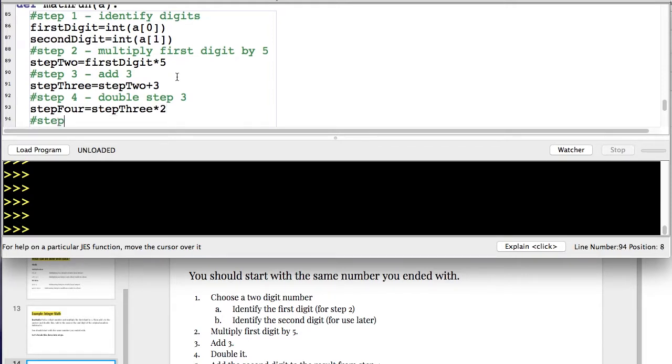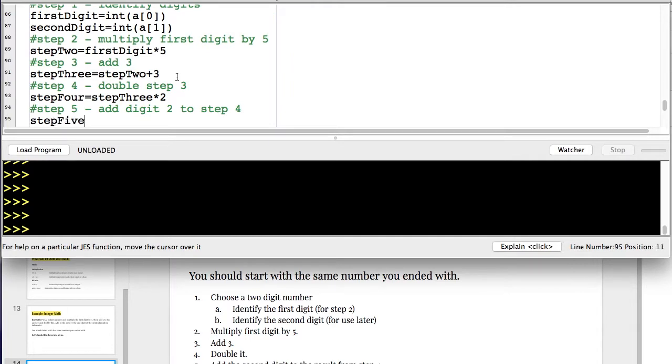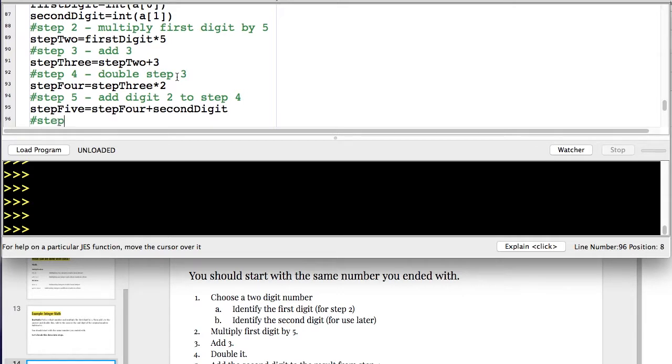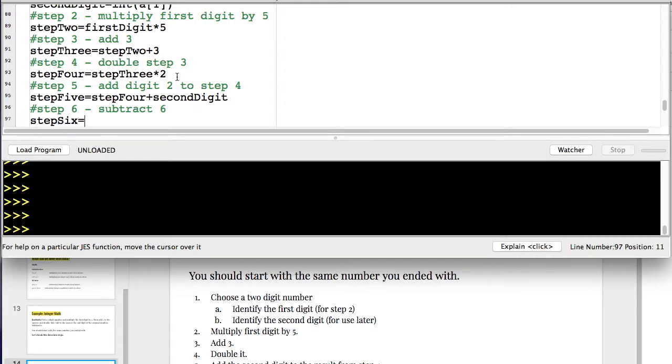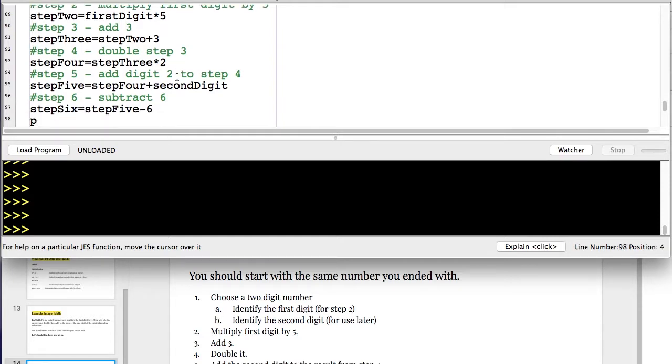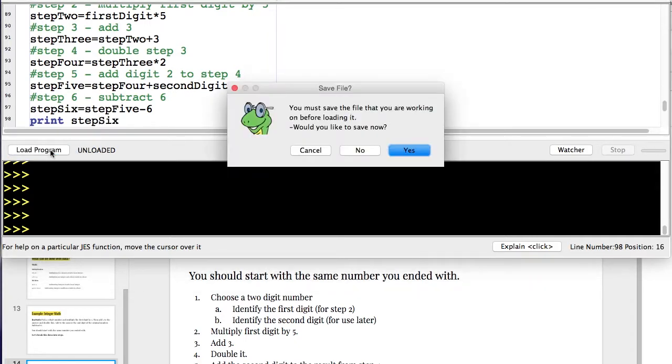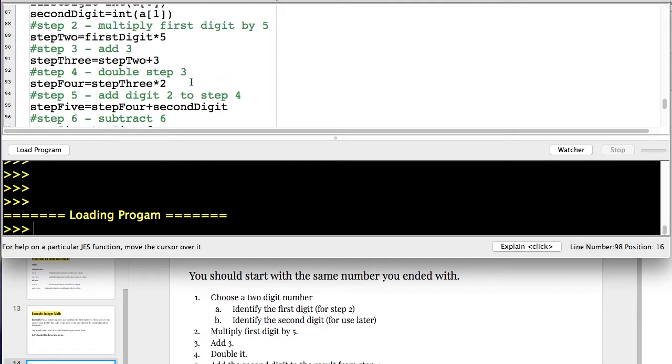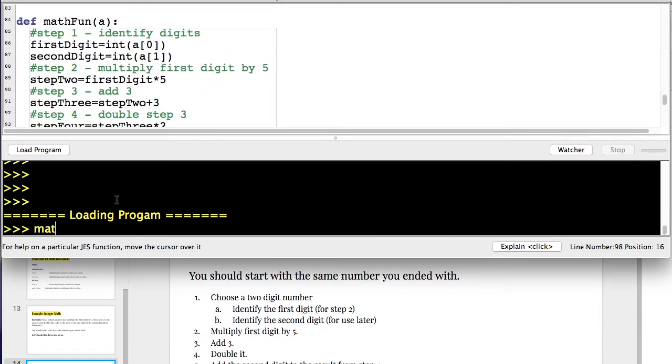Okay, step 5, add digit 2 to step 4. Plus second digit. Okay. Step 6. Subtract 6. Okay. And then our answer is going to be what we get from step 6. So I'll print that at the end. Okay. Let's load this program. See if it works. Okay. Math fun.